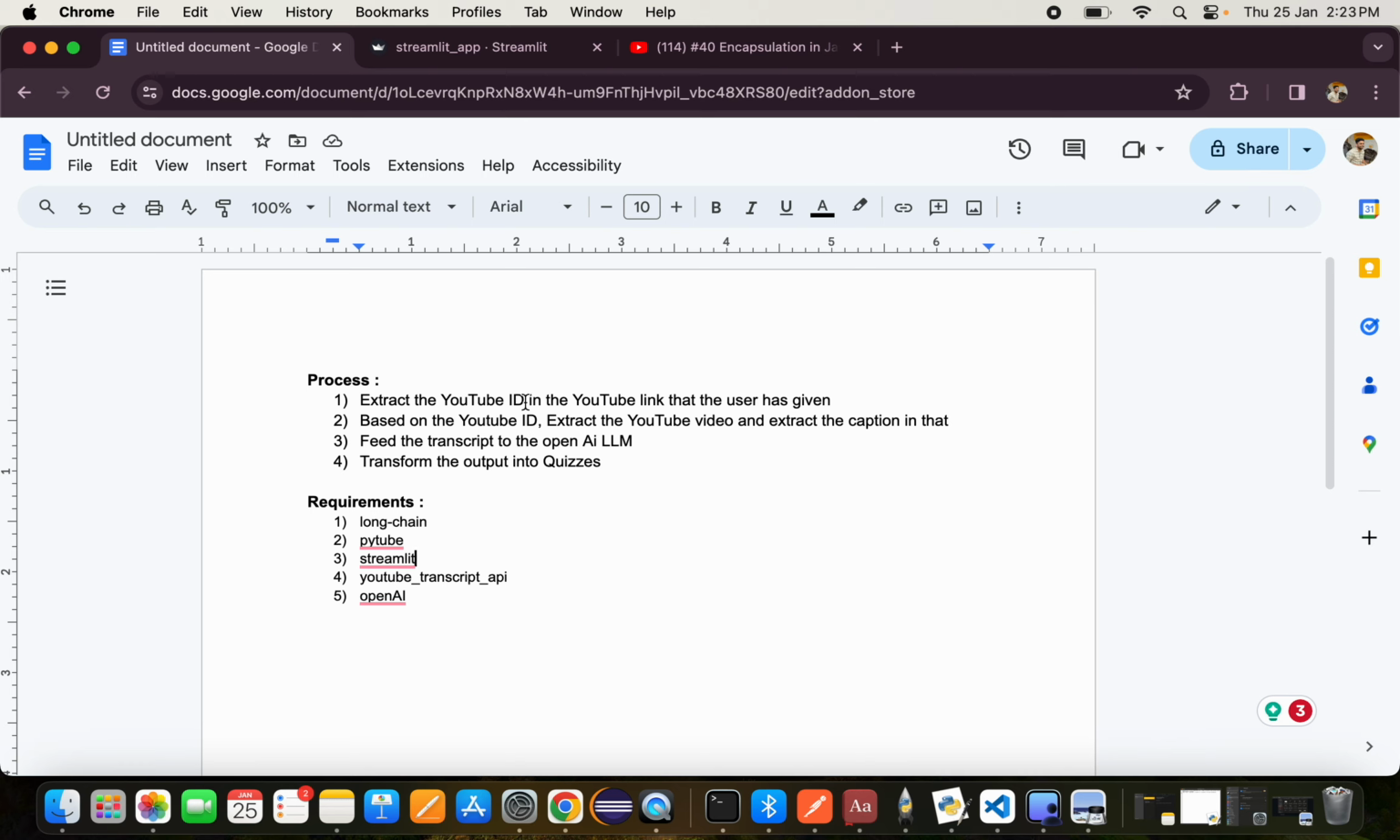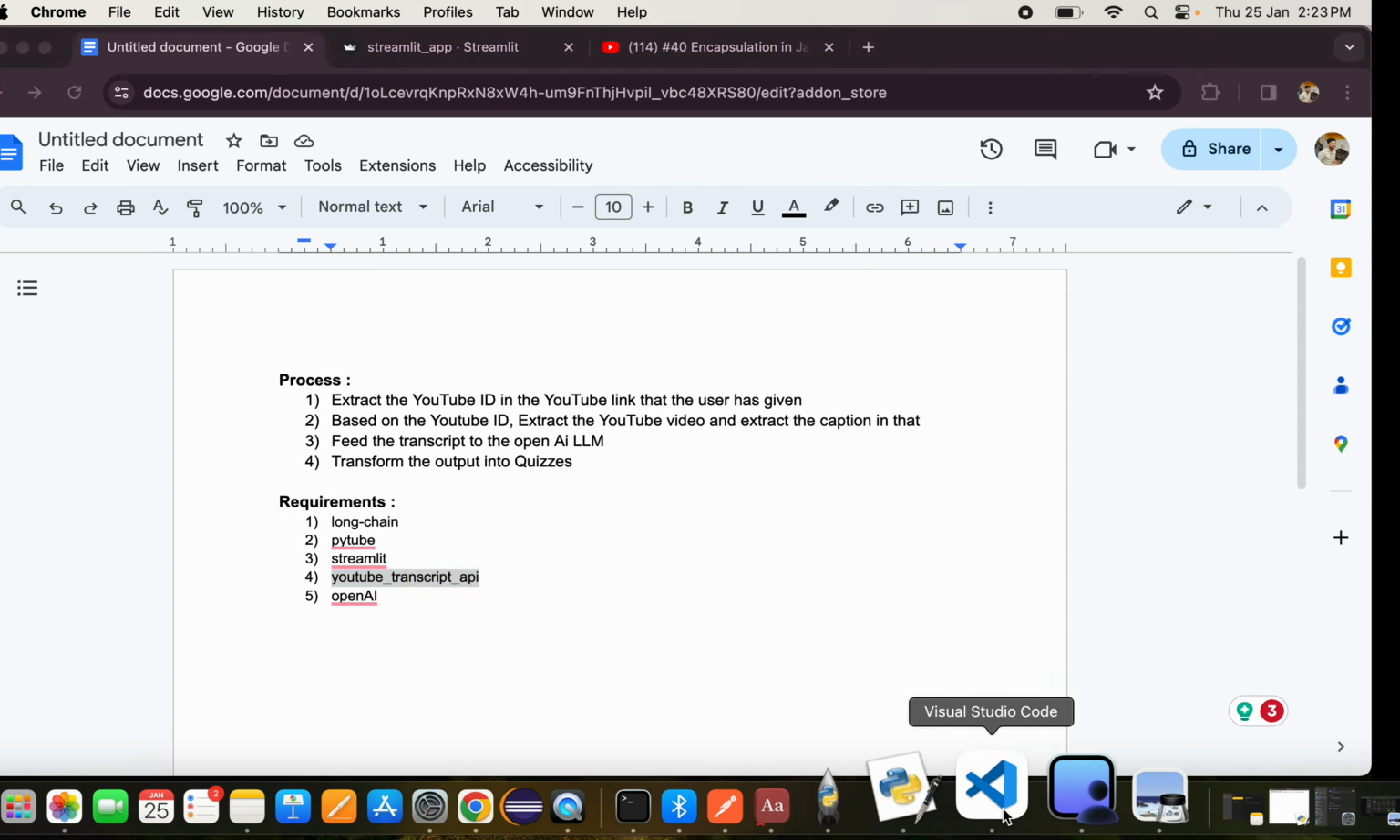The process is very simple. We are just extracting the YouTube ID from the YouTube link which the user gave, and next, based on the YouTube ID, we will extract the caption of that video using the YouTube transcript API. After extracting the caption, we will feed the data into the OpenAI LLM and we will get the output. After getting the output, we will transform that into quizzes. So let me walk through the code before showing the demo.